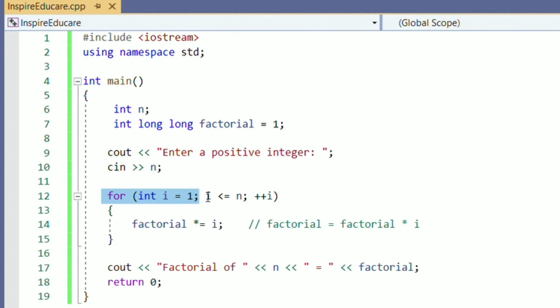So now let's calculate the factorial. For int i equals to 1, I am starting the loop from 1 and the condition is i is smaller than or equal to n. So I will start from 1 and I will go till n, as I told you earlier in the example also. And in every iteration, I will increase the value of i by 1. Into the for loop's body, I have written factorial *= i, which is equal to factorial equals to factorial into i. So what is happening here?